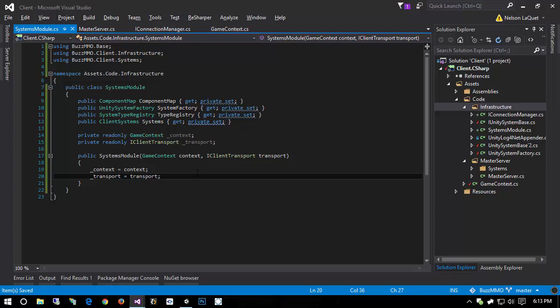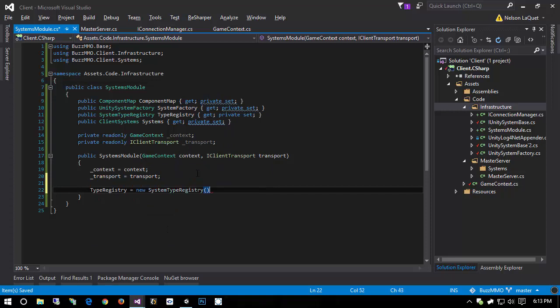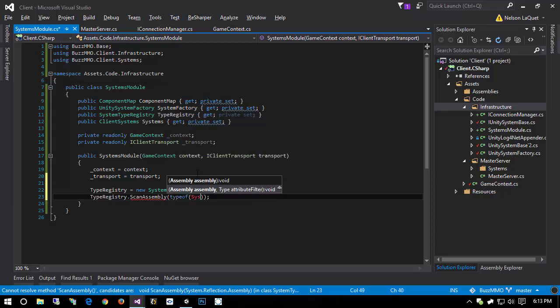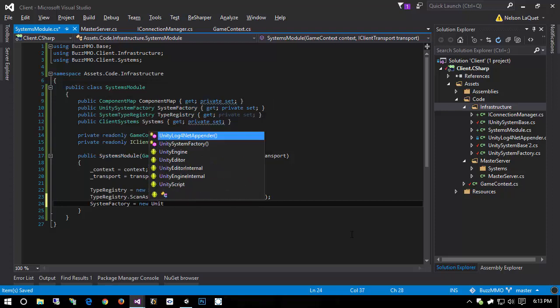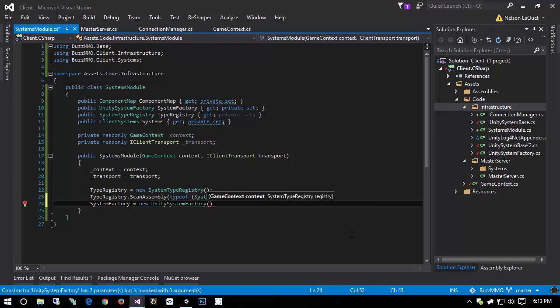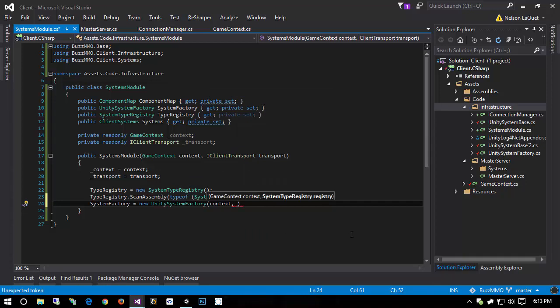Okay, so for this, the first thing we're going to do is say type registry equals new type registry, or system type registry. And then we're going to do type registry scan assembly, passing in typeof systems module dot assembly. Now, I'm not going to use this second overload here with the type filter, but I might expose that as an optional parameter of the constructor in the future. Then I'm going to do system factory equals new Unity system factory. And that's why I needed a context, because we need to pass it into the Unity system factory. And then we're going to pass in the type registry.